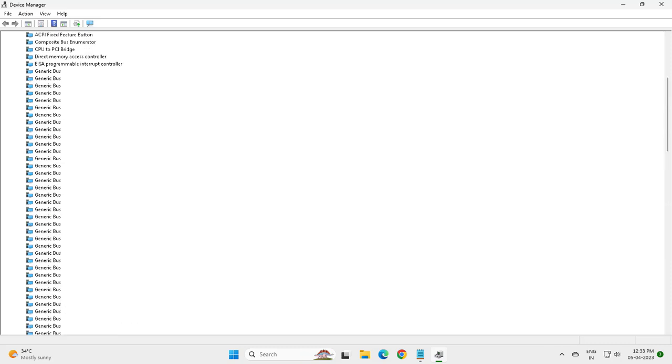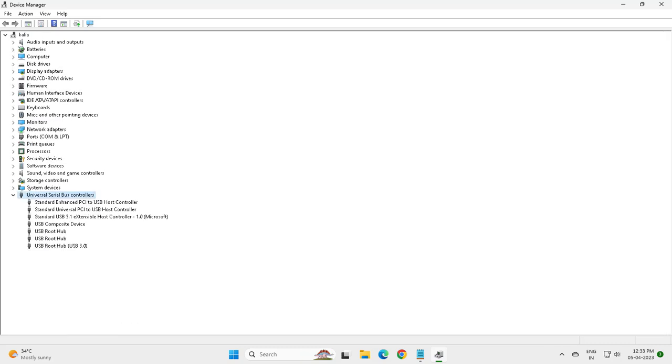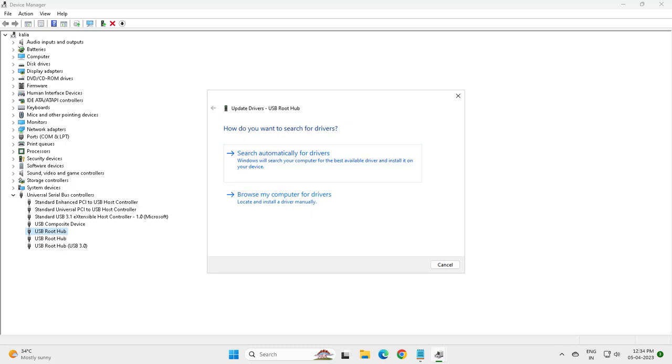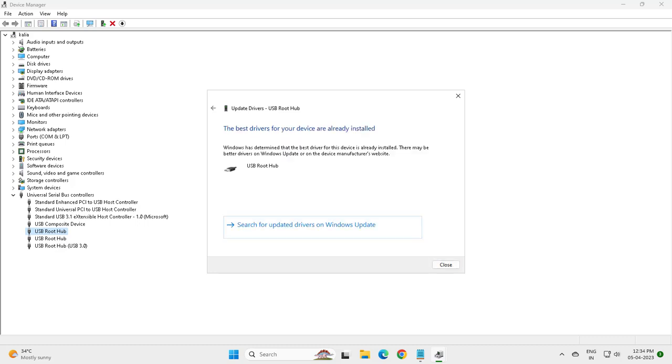And now you want to update the USB root hub. For these three, you want to update driver, search automatically for driver, and this says Windows has determined that the best driver for this device is already installed. There may be a better device driver on Windows Update or the device manufacturer's website, and let's go and download it.